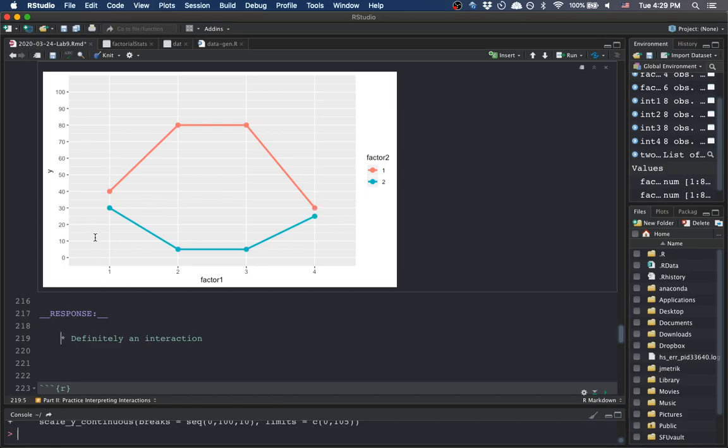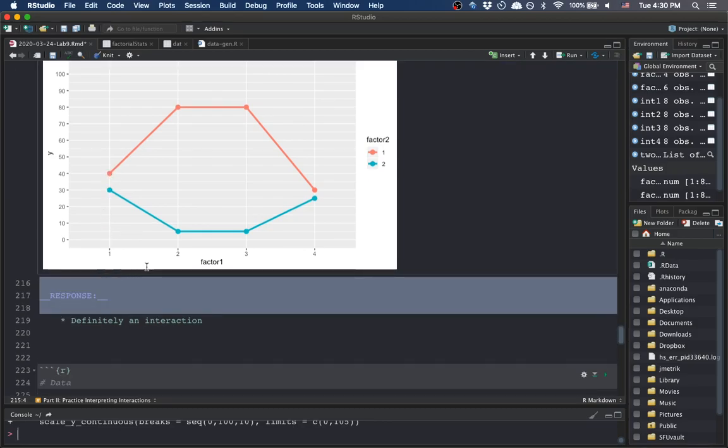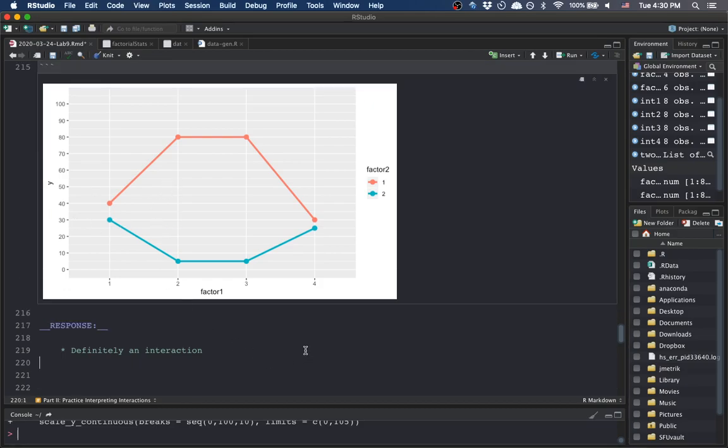But again, if I use my verbal idea of what an interaction is, do the differences on one factor change significantly over levels of another factor, or you can replace factor with independent variable if you want. I can see here that the differences between levels of factor 2 at the first level of factor 1 are pretty small, but the differences between levels of factor 2 on the second and third level of factor 1 are quite large. So this is kind of like a moderating effect of factor 2 on the relationship between factor 1 and the dependent variable. So here, there's definitely an interaction.